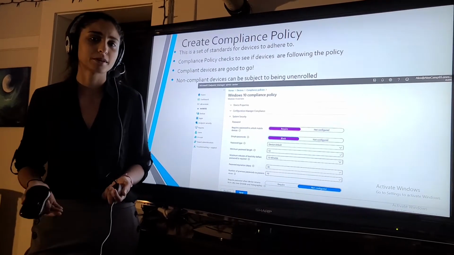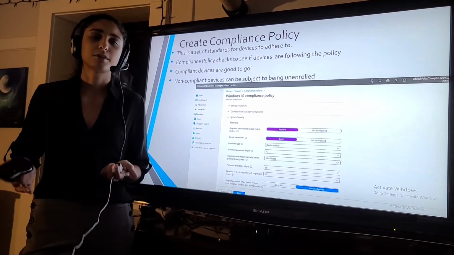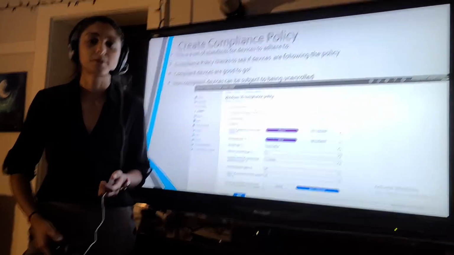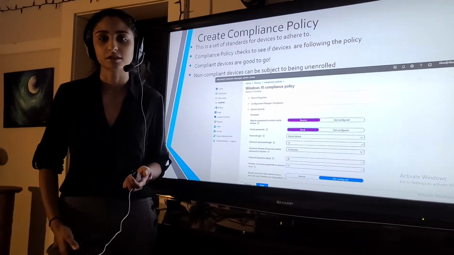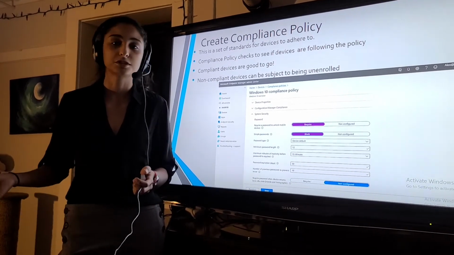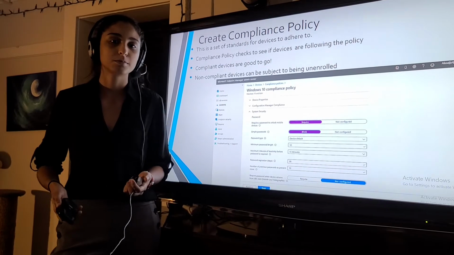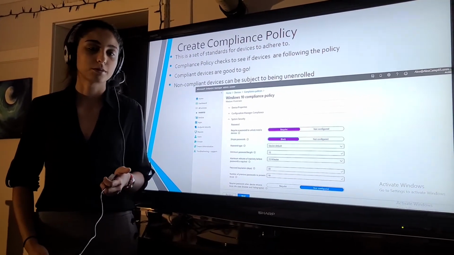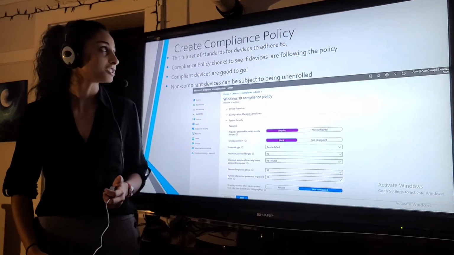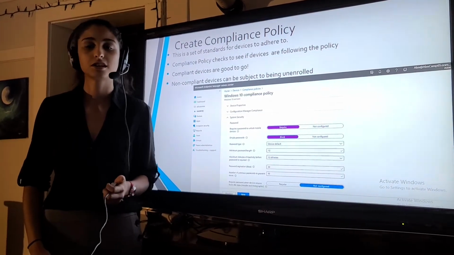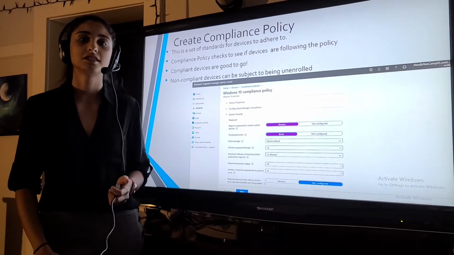And this is a very popular one because the biggest way data and devices are compromised is by passwords being stolen. And there are a lot of tools and software out there that attackers use to steal and hack into companies' passwords. And so a very popular compliance policy is the password compliance policy. Another good compliance policy is for antivirus.